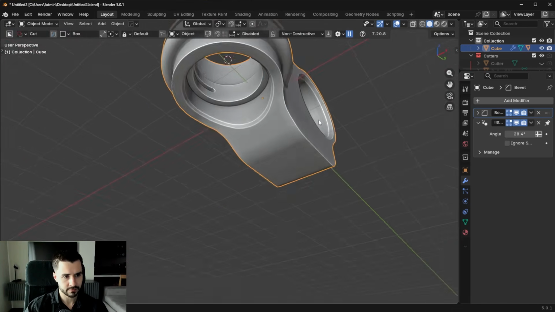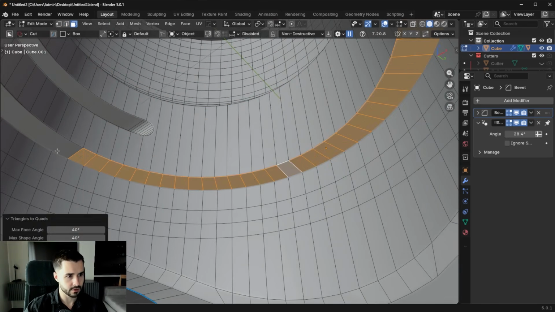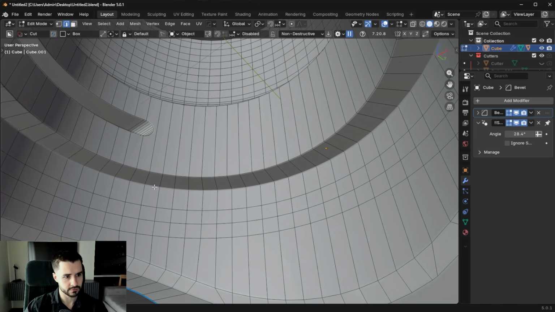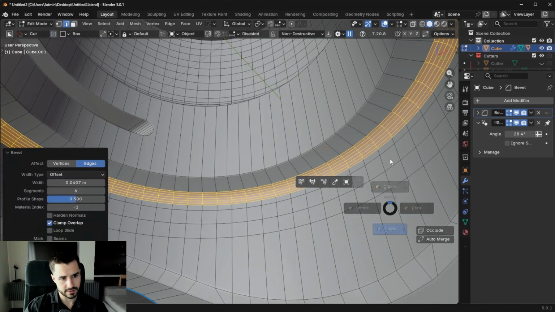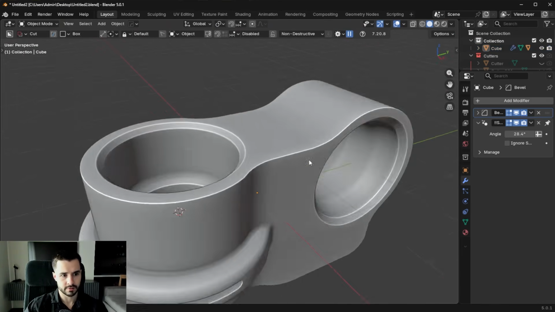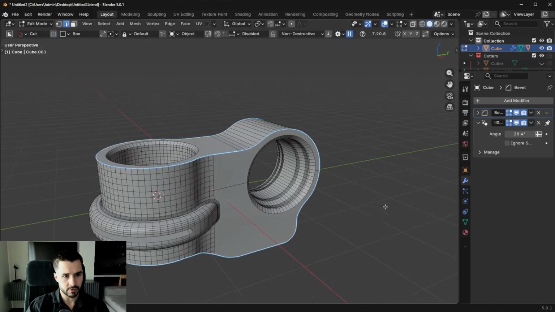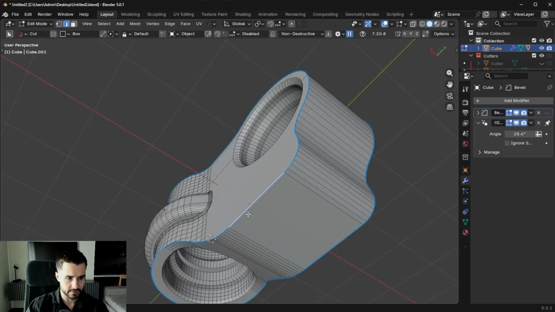We can bevel that. And then we can dissolve this out. Control T, Alt J, Control T, Alt J. Move that down. Do something like that. And there we go. And then finally what I want to do is I want to chamfer just the outer edges of this object right here. It should be pretty easy.